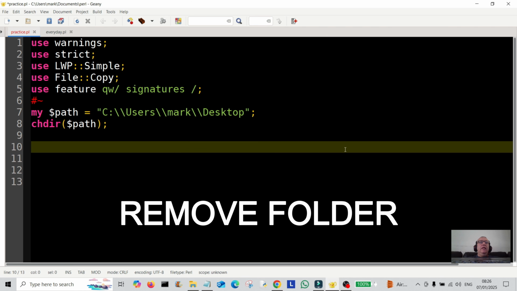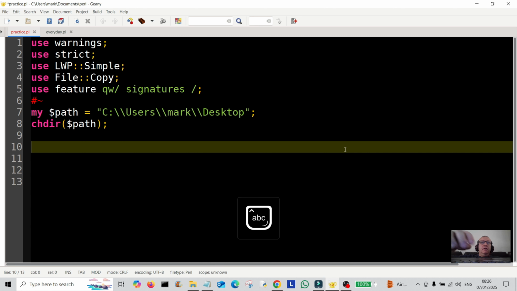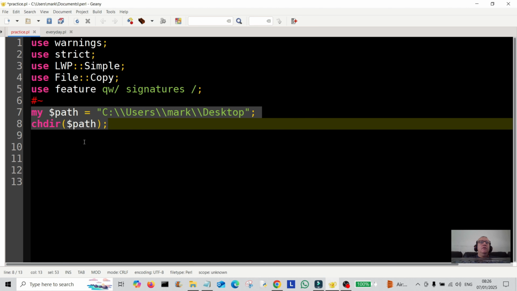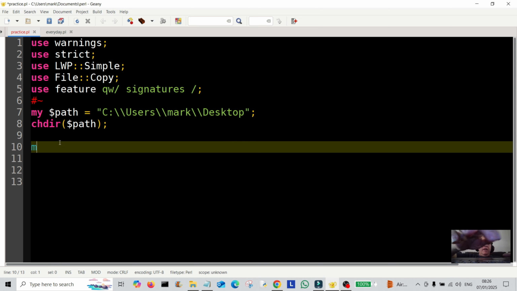Okay, now we're going to delete that directory, or remove it. So create a scalar variable. Of course, you need to be in this path again here for your desktop. Create a scalar variable called remove folder. Assign it to rmdir, remove directory. Pass in the name of the directory you want to remove, xxx.